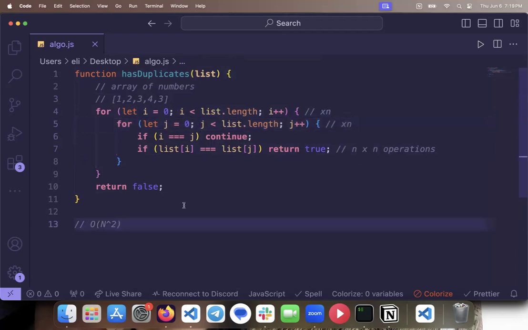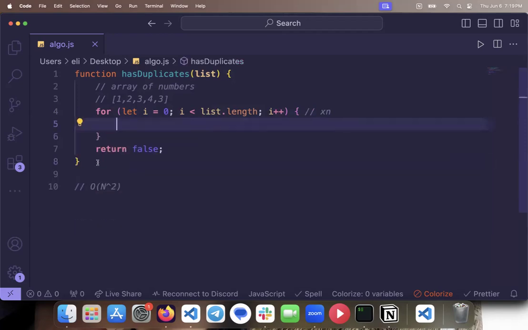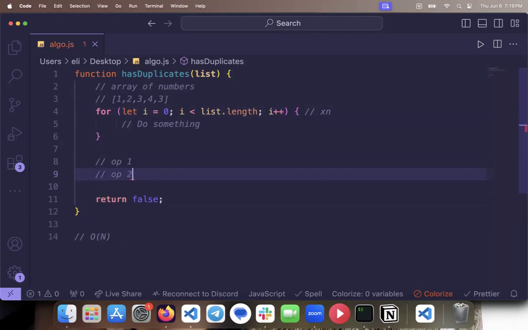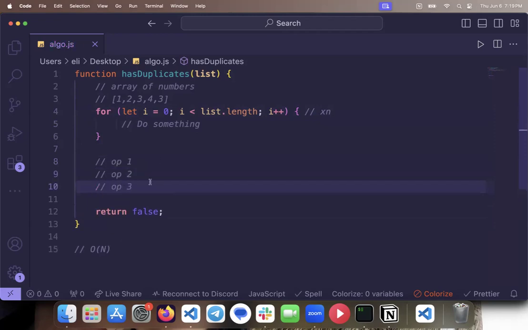And this can be really complicated. If I took this loop out, well, now this is just O of n. We loop n times, we do something. And I could also have a bunch of other things down here. Operation 1, operation 2, operation 3, blah, blah, blah.